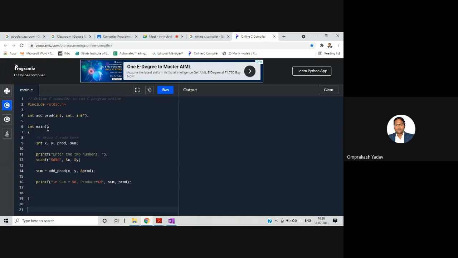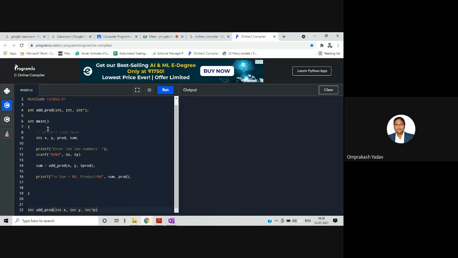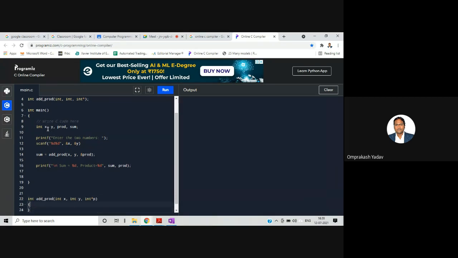Now here we'll write the definition of the function. Let's say int add prod, where we'll say int x, int y, and int star p. Obviously, one way we can write is return x plus y.